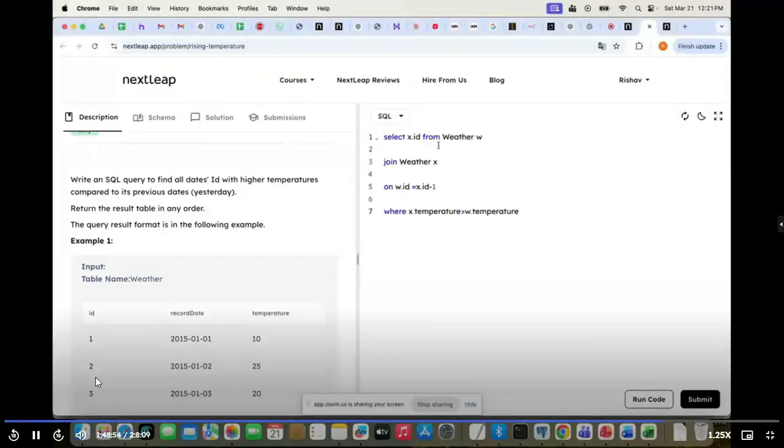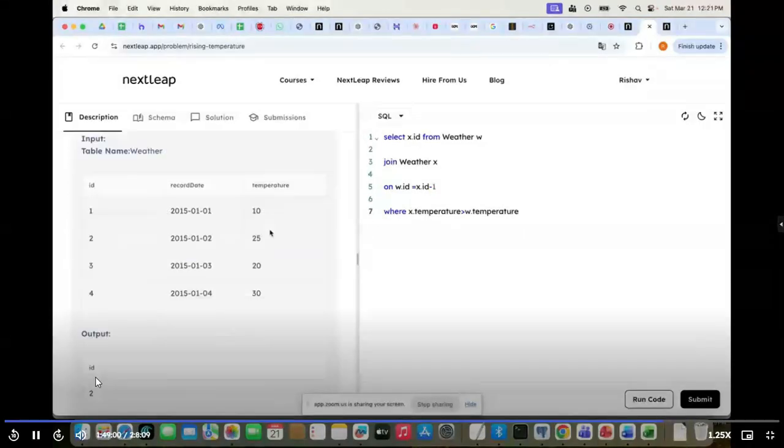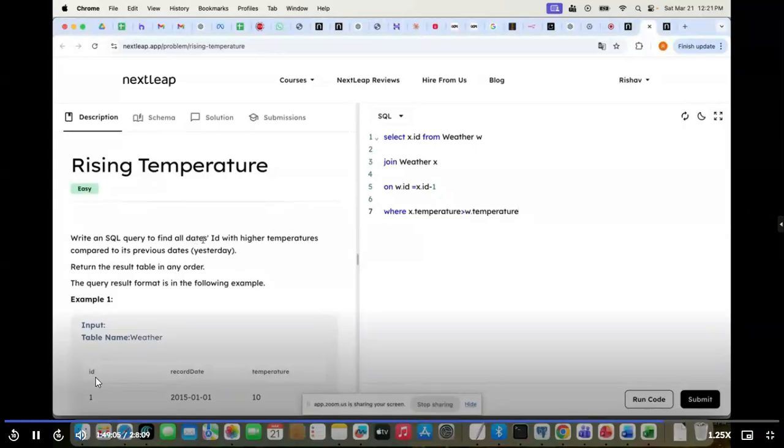So it's just a simple case of a self join. You're joining the table with itself and you're pulling in the IDs. The question here is: write a SQL query to find all dates ID with higher temperature compared to the previous date, yesterday. If it's yesterday, that means the difference between the IDs should be 1, and the temperature should be greater. So if today is 21st, the 21st should be joined with the 20th, but the temperature on the 21st would be greater than the temperature on the 20th. That's how it is written.